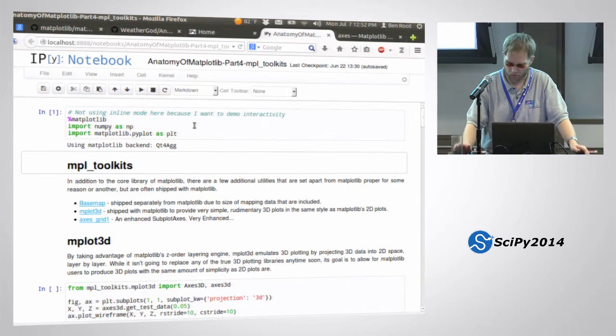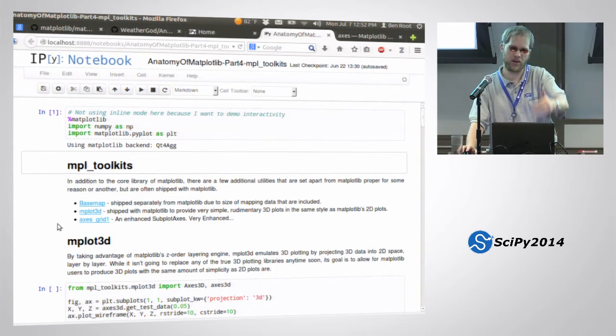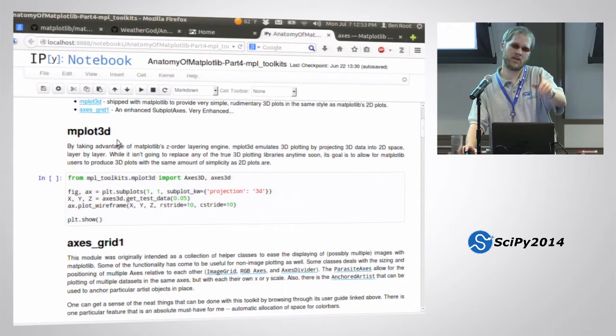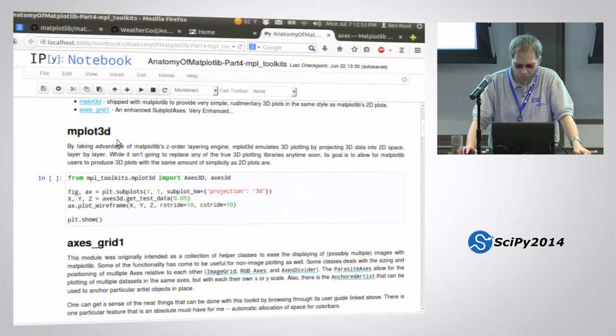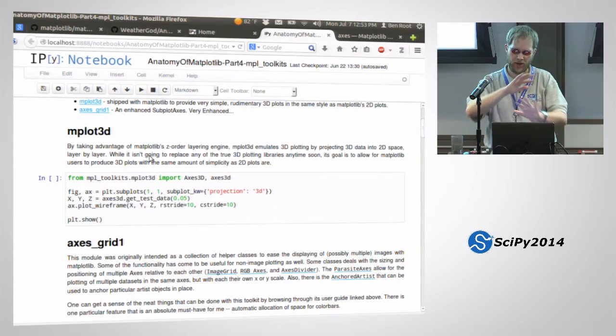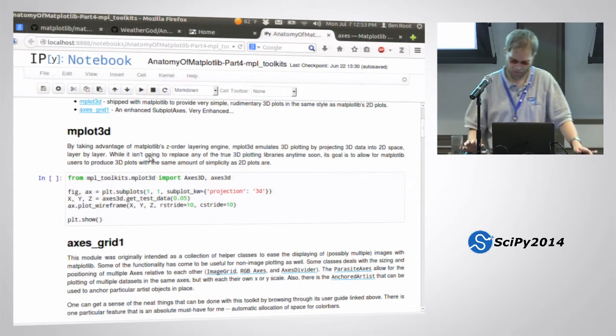So quickly going through, and then there are a few other toolkits, but those are the three that are part of the regular development cycle for Matplotlib. Also, basemap gets its own development release cycle because it gets managed separately. With mplot3d, by taking advantage of what I was talking about earlier with the Z orders, we can emulate sort of a 3D-like effect through the layering. However, it is not perfect.